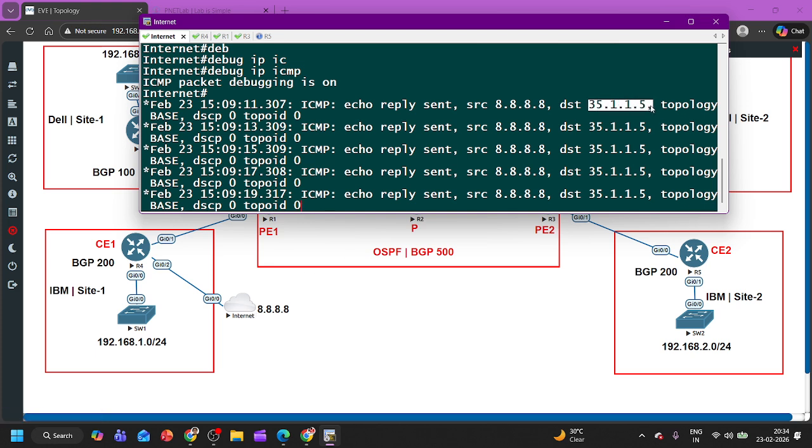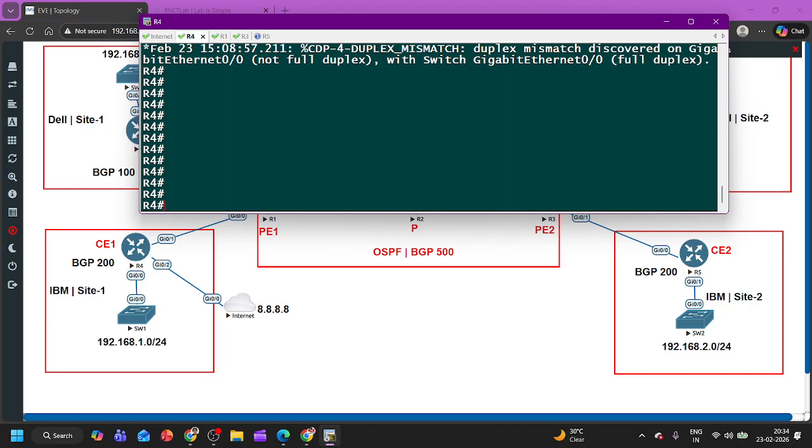Reason, destination IP address. What does it mean? It means NAT is not happening, correct? For side 1 NAT is happening, for side 2 NAT is not happening. The question is why NAT is not happening, Praful? We have already configured NAT on router number 4.